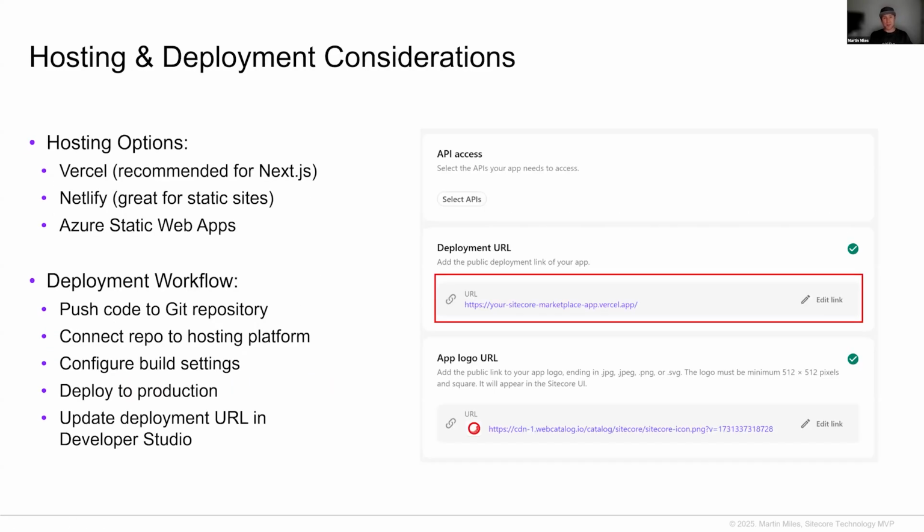Okay, since Sitecore doesn't host your marketplace app, you need to choose a hosting platform. You host your app by yourself. Let me walk you through the most popular options.